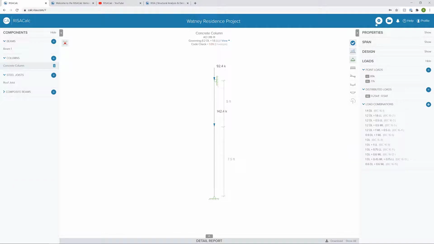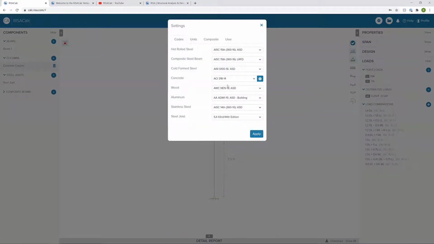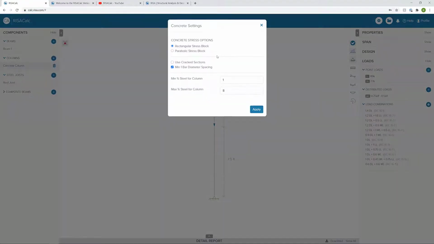The first thing I'm going to do is open up my settings here. We saw this maybe briefly before, but I'm using the ACI 318-14 code right now. I'm going to open up the gear, and we do have a few additional options for concrete. I can choose my concrete stress options, rectangular stress block or a parabolic stress block. I can choose if I want to use cracked sections or not. We can also choose some minimum percentage of rebar and maximum percentage of rebar for a column. In this case, I'm going to leave that as is because those are really the code defined parameters.